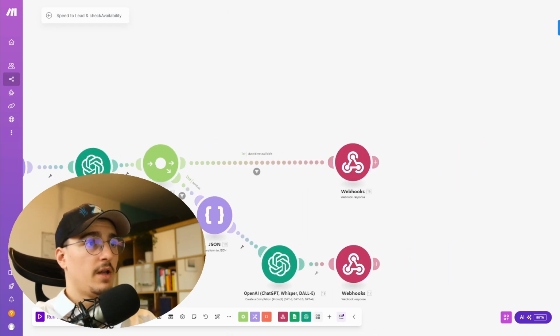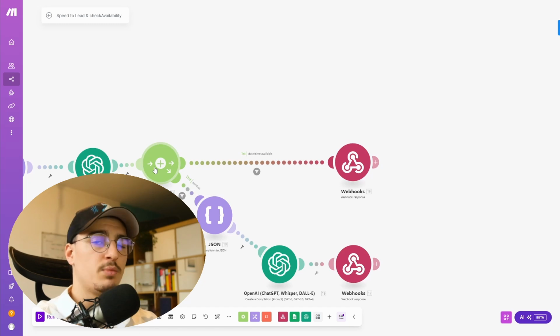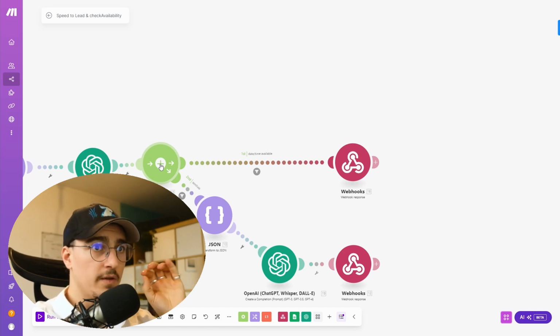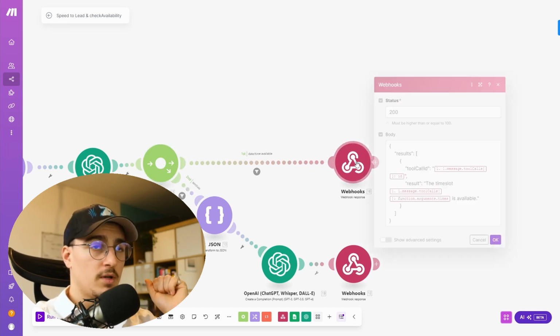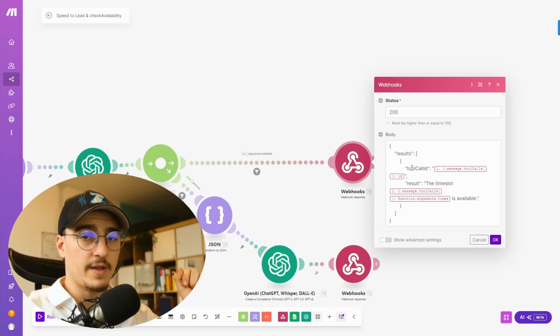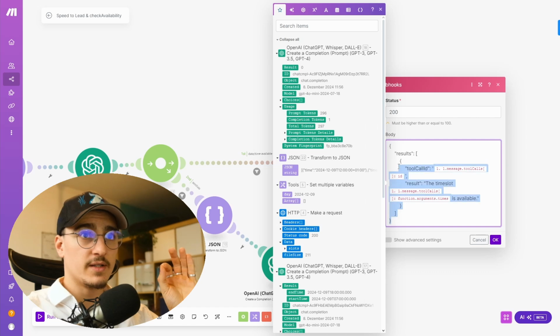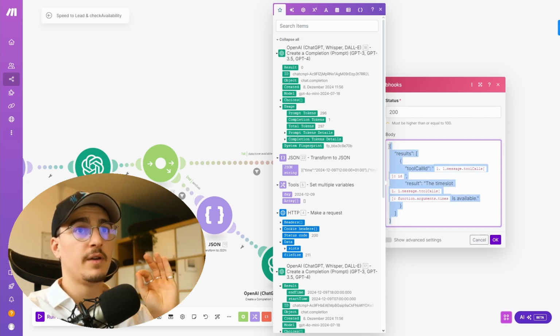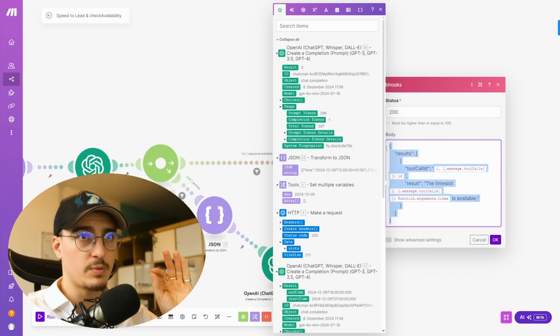Then we have a router. This router just splits the workflow in two. Remember, we want either a 0 or a 1 as an output from here. Depending on the output, we will filter the next steps. If we get a 1, meaning if the time that the user wants to book is available, we will trigger a webhook. The webhook basically just tells the vapi.ai agent that the time is available and that he can continue with the process. Really make sure that you get this JSON format right. If it's not correct, then also this webhook won't work.